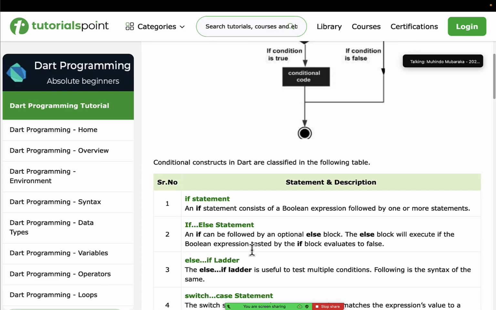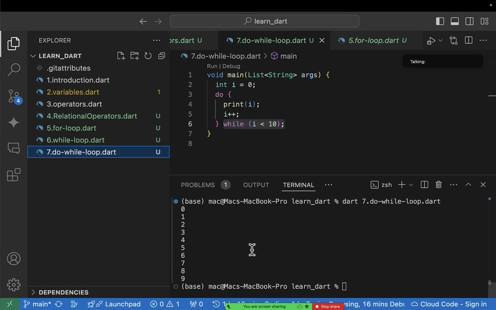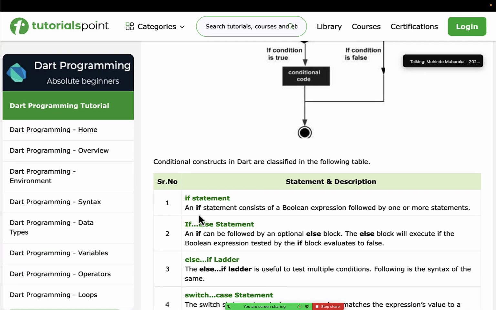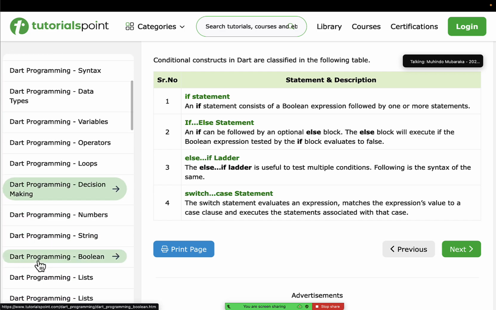decision making. That is, the if statements. So we have 3 types of if statements. We have the if statement, which will check if something is valid or not. Then we have the if else. So if one thing is not valid, it will go ahead and run the else one. And then we have the else if.